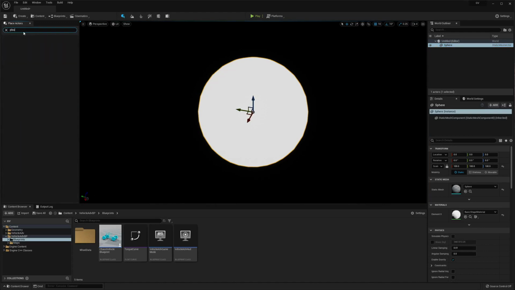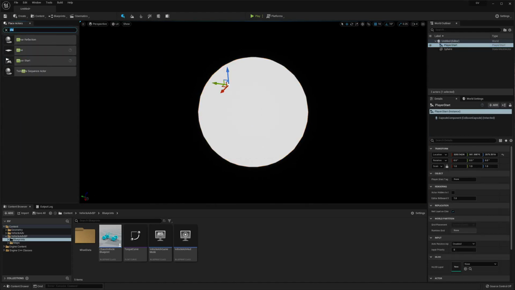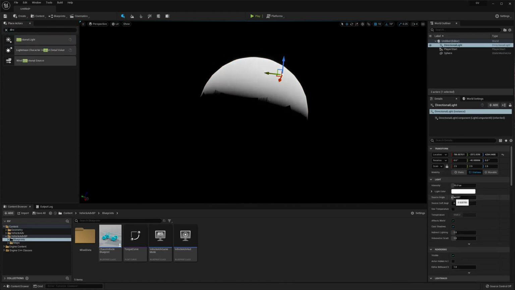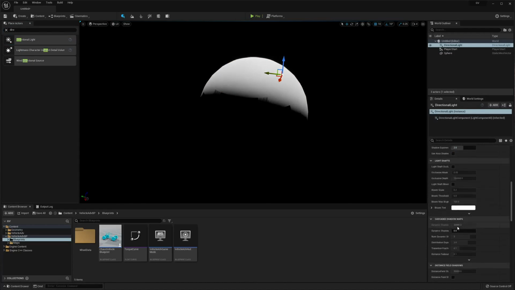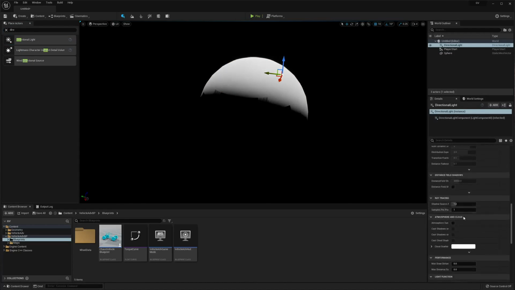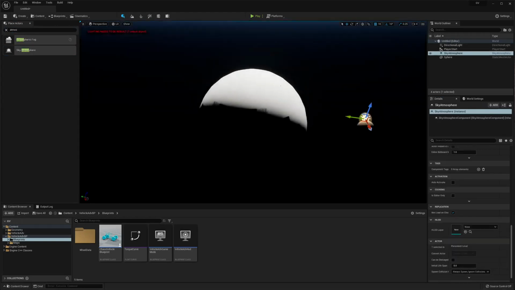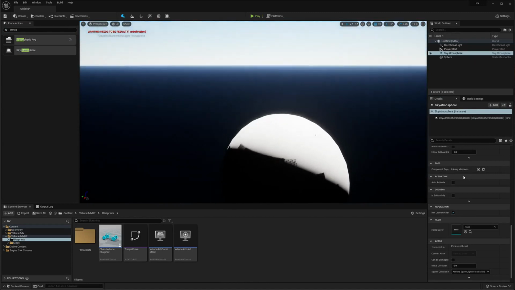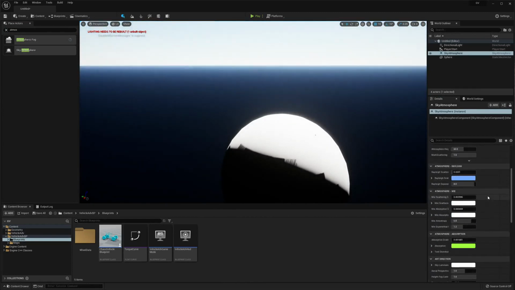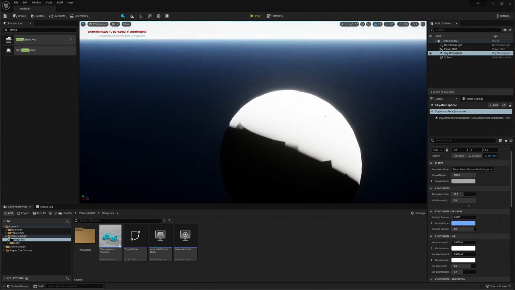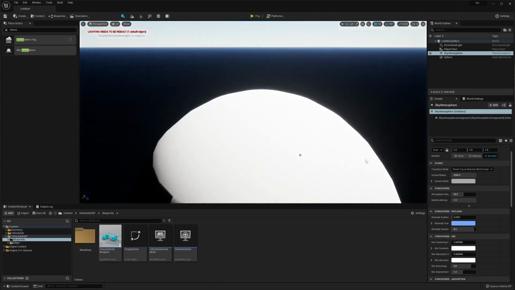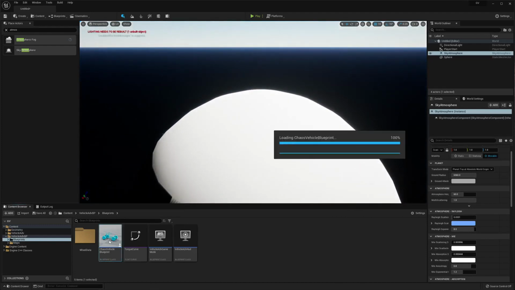Okay, we need a player start, a directional light. Okay, now as far as that goes, I think we're good. Level's set up. Now we're going to go inside the Chaos Vehicle Blueprint.